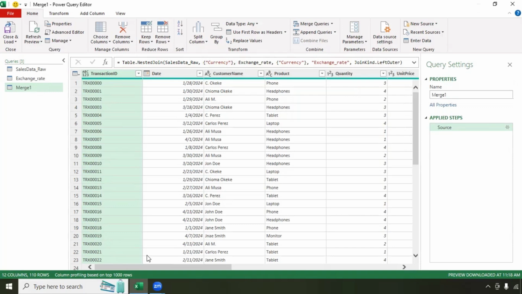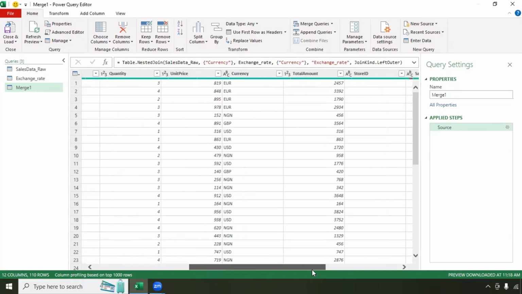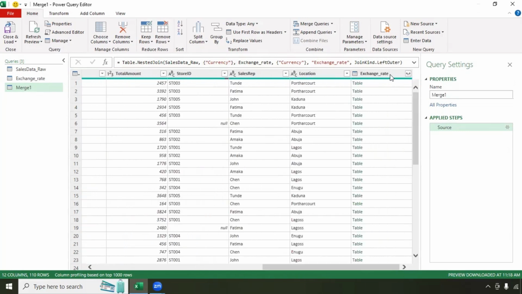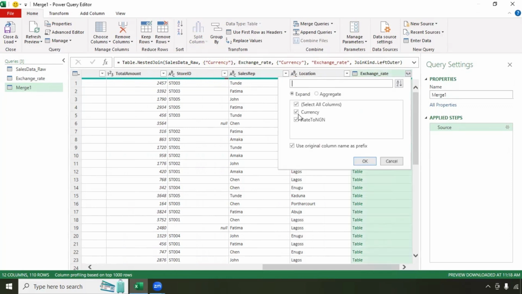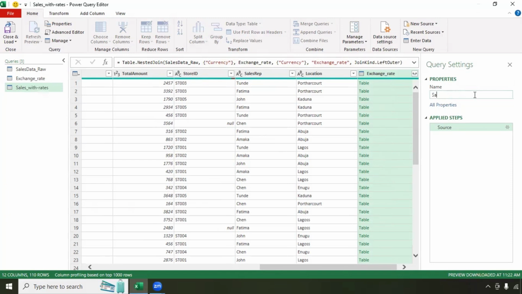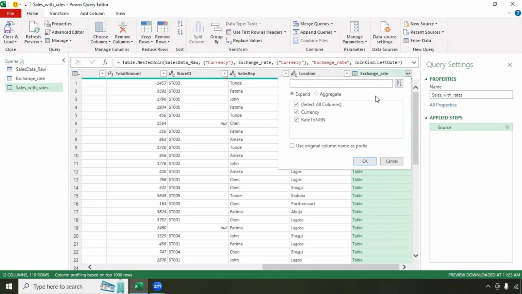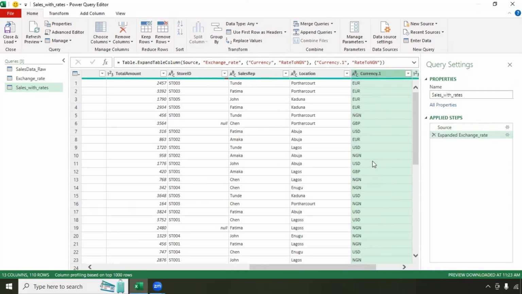Let's inspect the merged output. In the new merged query, you can see we have the exchange rate. Let's expand the rates, okay? You click on this icon here, all right? So our goal is to expand. Let's uncheck use original column name as prefix and rename the query sales with rates, all right? So let's look at this again. Let's expand this now and see, click on OK.